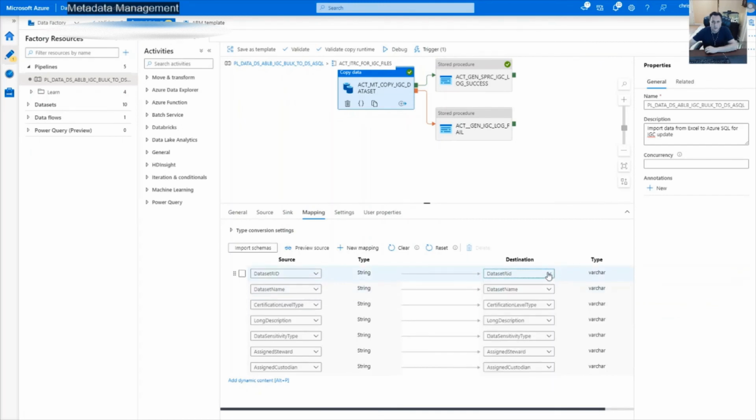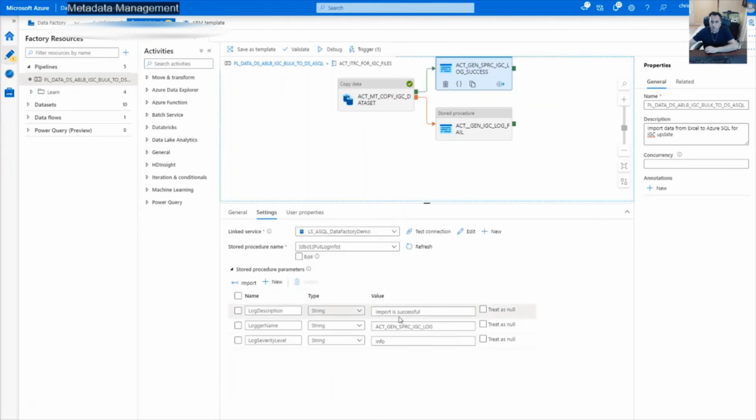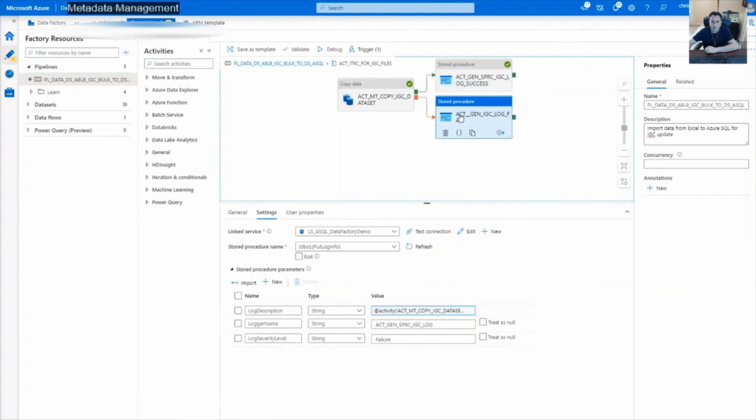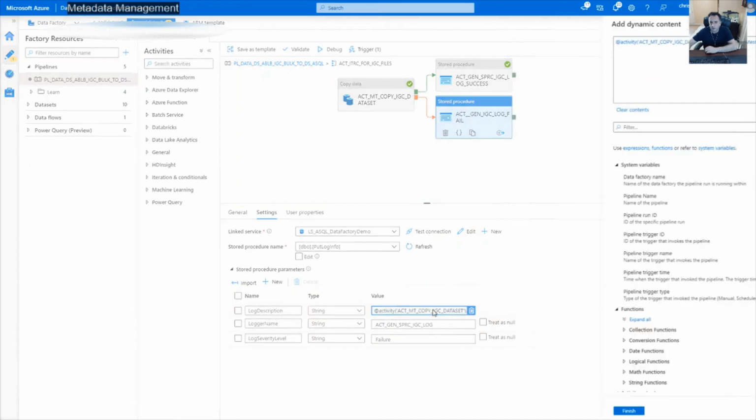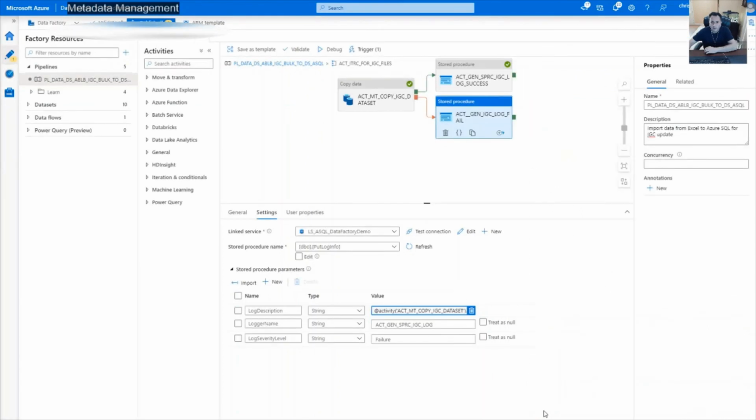And the last step here is if this import is successful, I trigger a stored procedure that says, okay, things were imported successfully. And if it was not successful, then I trigger a stored procedure that says something failed. Then you can also add some dynamic content where you're getting the error message itself. Okay. So this concludes the import process end to end.